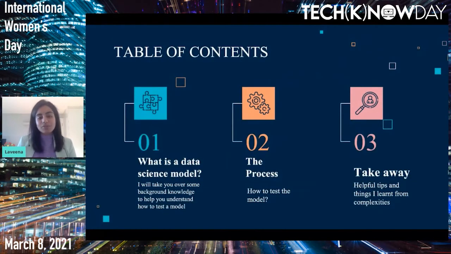The table of contents for today is what is a data science model? So I'll start from the very basics, the process around testing it, and some useful tips that you can take away with you, and some complexities that I came across that might even help you.